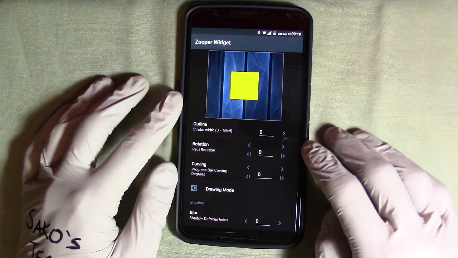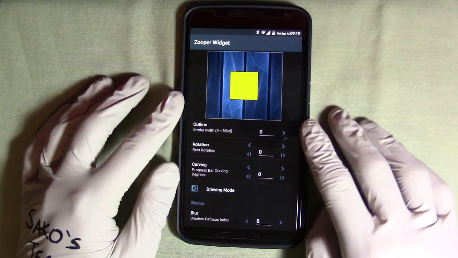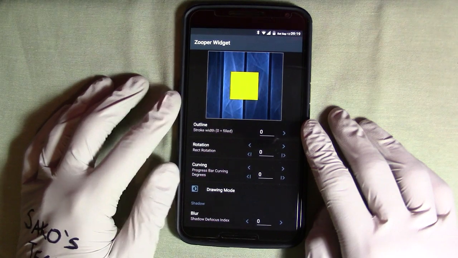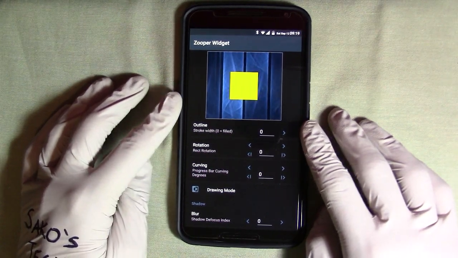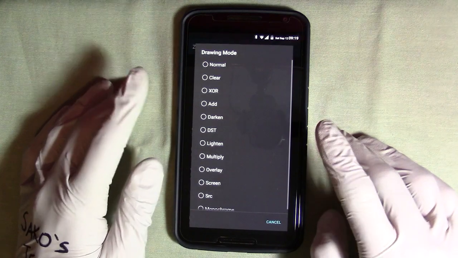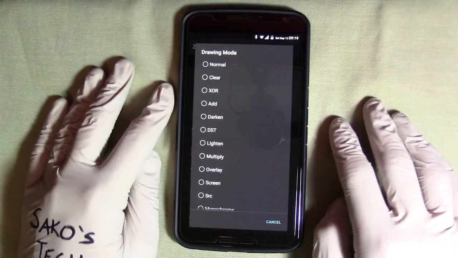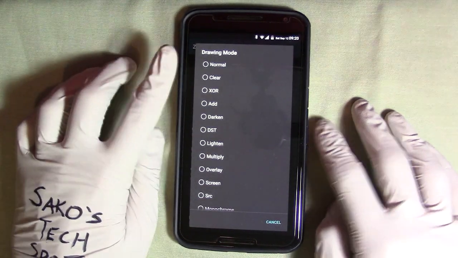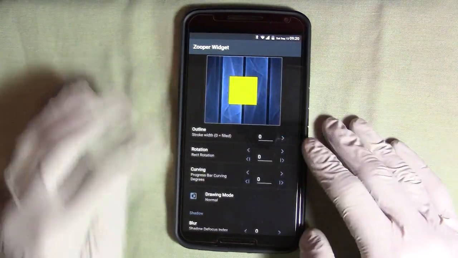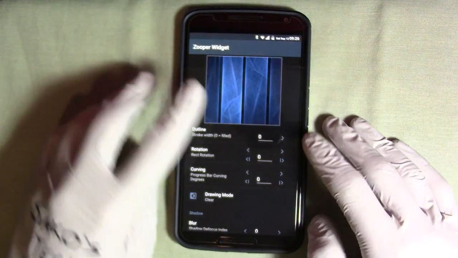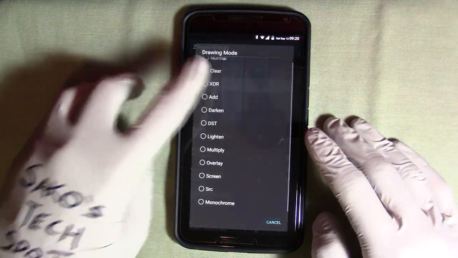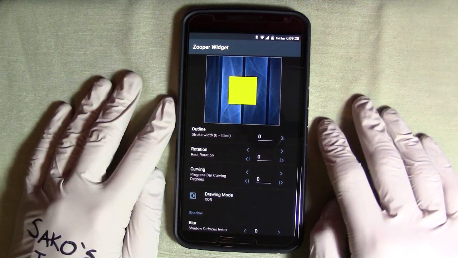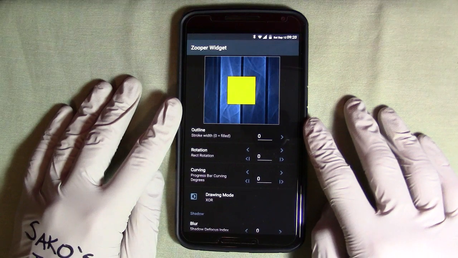Drawing mode. So this one is a little tricky, and I still don't fully understand all of them. If you guys have better understanding, or if you could point me in the direction to get a better understanding of these, then by all means, please do so. The first three make the most sense to me. Normal is obviously the way it's normally drawn, which is this yellow square. Clear completely clears it. XOR, I believe this means crossover. That's the only thing that makes sense to me, because let me show you.